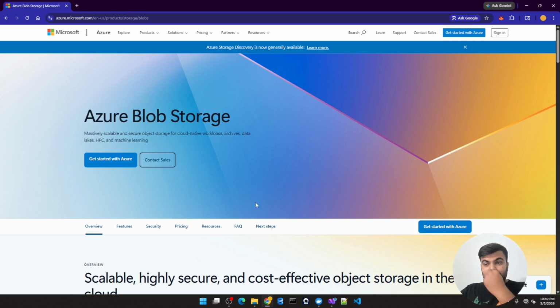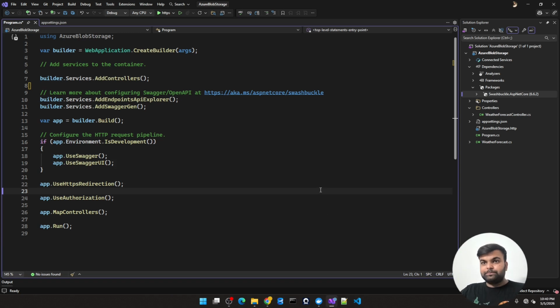First of all, let me show you something. This is a completely empty application, and we will create the APIs to upload files, delete files, get all files, and download all those files as well. So without getting into detail, let's get started with the main content.